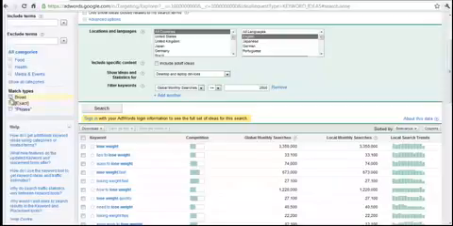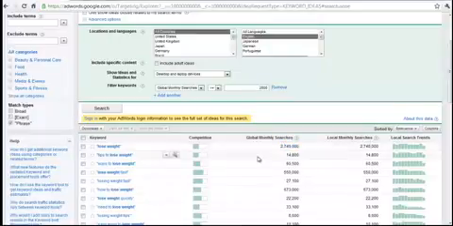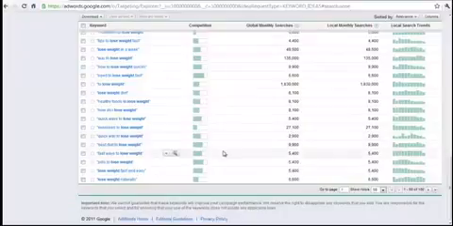So the best one is phrase. So go ahead and click phrase. Here we go. You see it's now got quotes around it, and you'll see the searches are a lot lower now, and this is a much more accurate way of doing things. So here we go. Now we've got a whole bunch of keywords here.